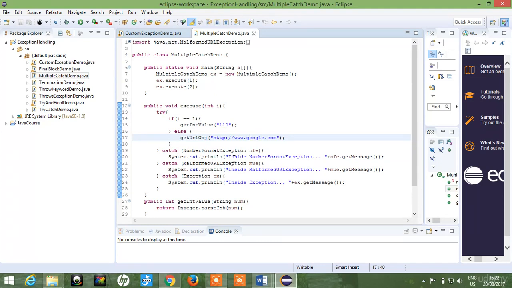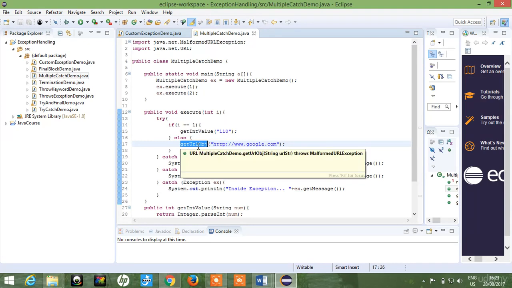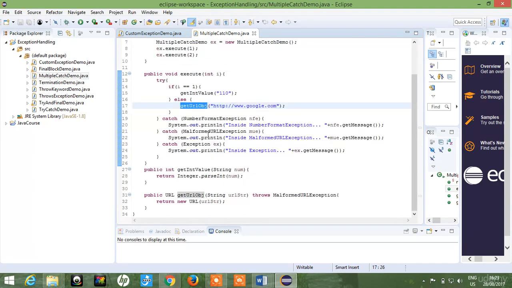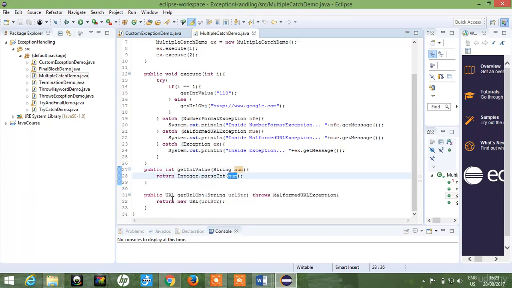So we have a class called MultipleCatchDemo, and inside the main method we create an object of it, and we have two methods. We have a method called execute, equals 1 get int value, get URL object, else get URL object. Inside the getIntValue method you have Integer.parseInt, and in the getURLObject method you have this.